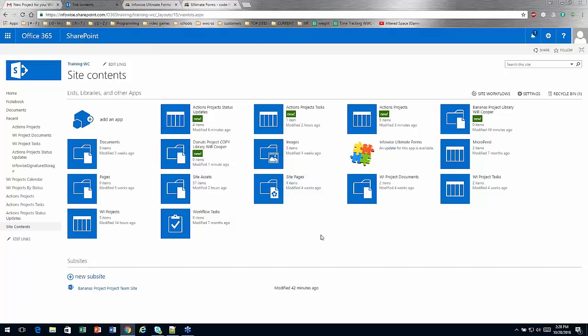All right, so there we go. So there's Bananas Project Library, and we've got different options there. Okay, so what I'm going to do, oh, here we go. Donuts Project Copy Library. Got a little confused for a second. Okay, so that's the new library that we just created.